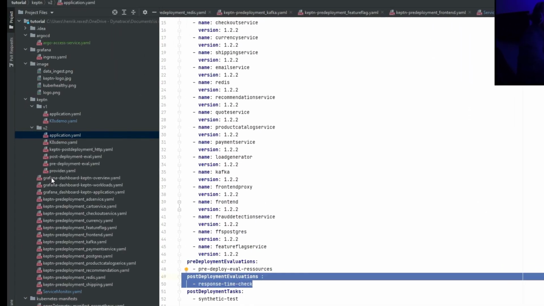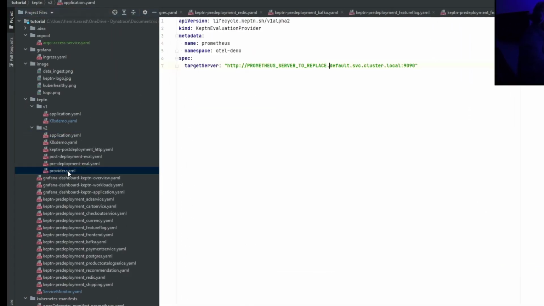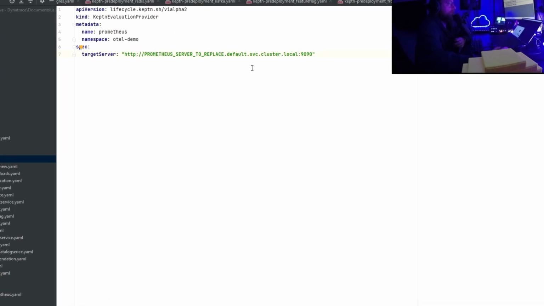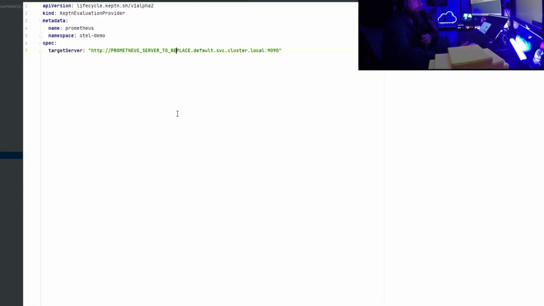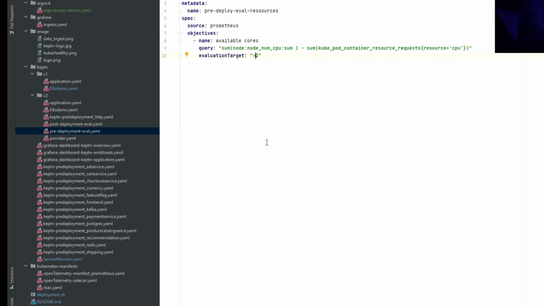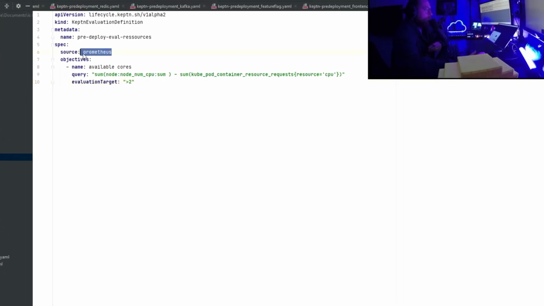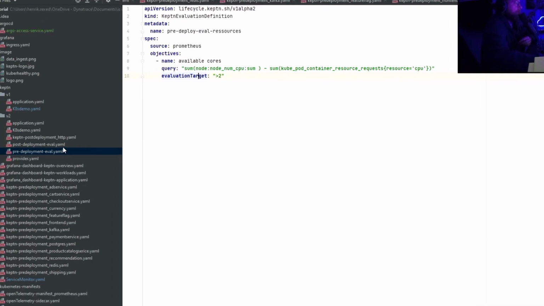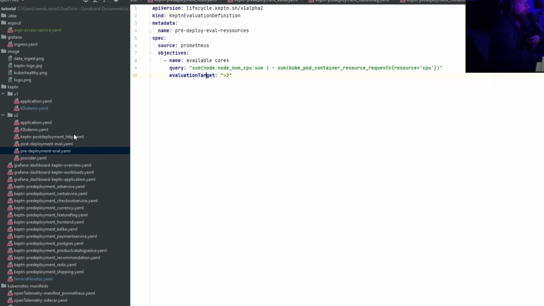To make this happen, because I'm using the evaluation, I will need to deploy an evaluation provider. So this is the evaluation provider that we will have to apply. Then I can create my evaluations. The pre-deployment check uses, of course, Prometheus. You can see that the PromQL I'm sending counts the number of CPU nodes in this cluster, and I'm removing the ones that have been requested in this cluster. If it's above 2, then yes, I'm fine. I can go further.